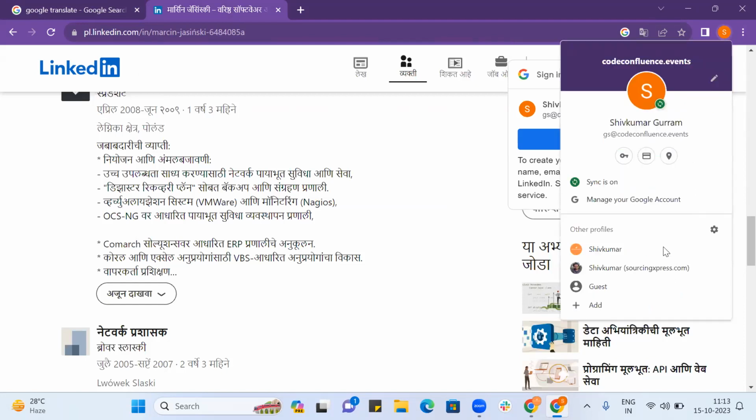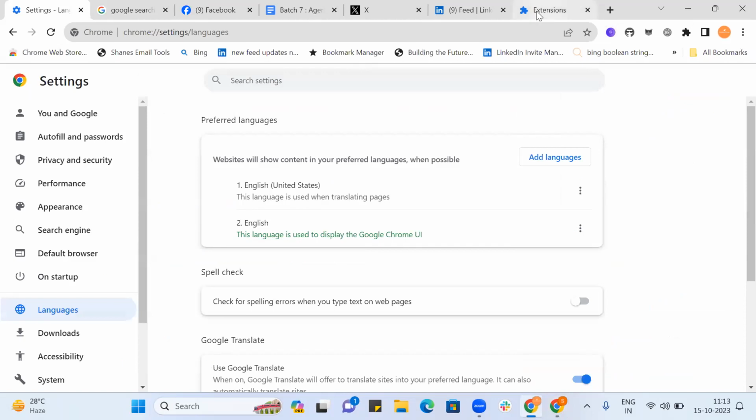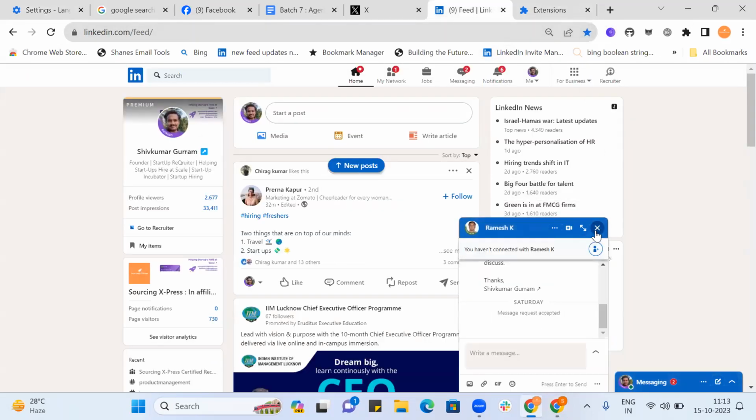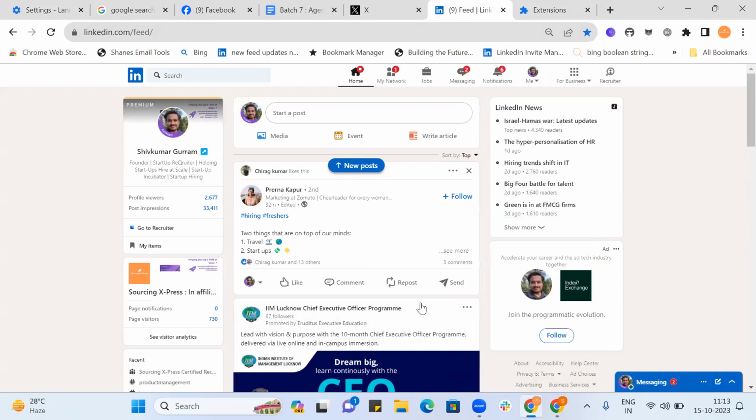Right, for this, Shiv, we don't have to choose or enable any extension or language from settings. It will come automatically if we have a page in another language.